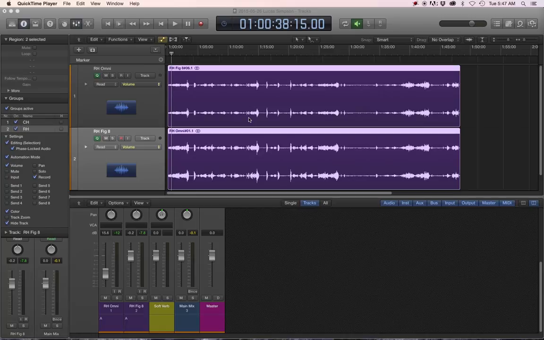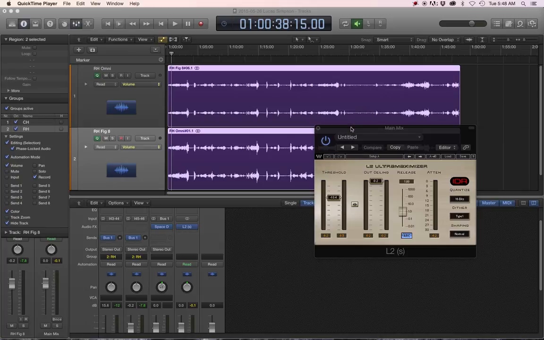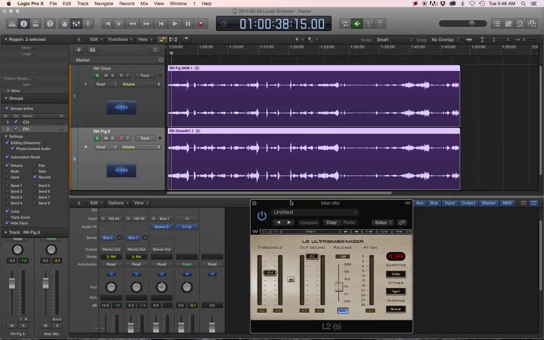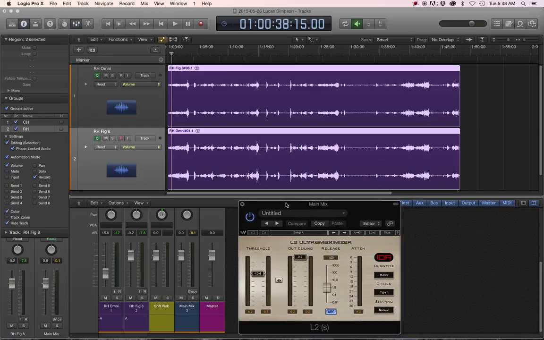Okay, now that you've actually recorded something in Logic Pro, you've recorded your recital, I'm going to talk about the L2 plugin, which happens to be off. Let's turn it back on. The L2 plugin is what we use to optimize the output or volume of our final project. And it's important to get this right.